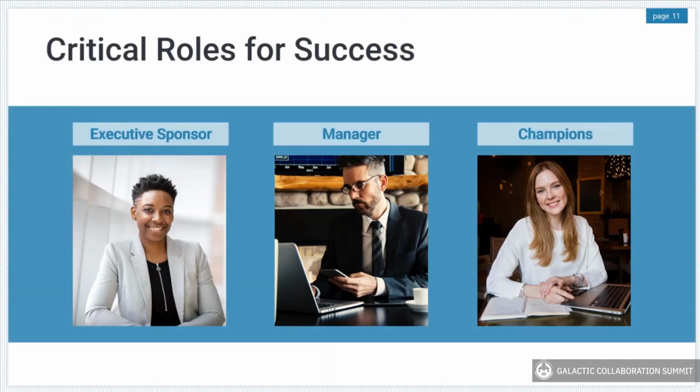Okay. So some of the roles we want to talk about are going to be your executive sponsors, your managers, and your champions. Notice I didn't say end users. End users are going to be using the platform, but these are the critical roles that are going to drive success with governance and your rollout of Teams within your organization.